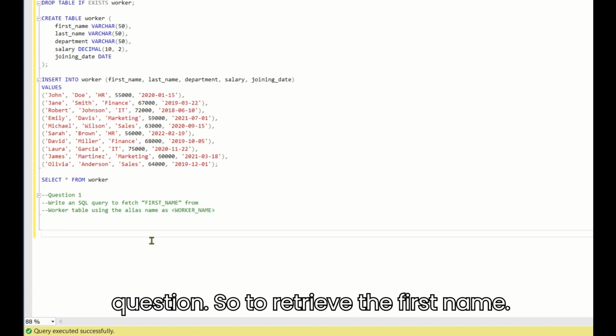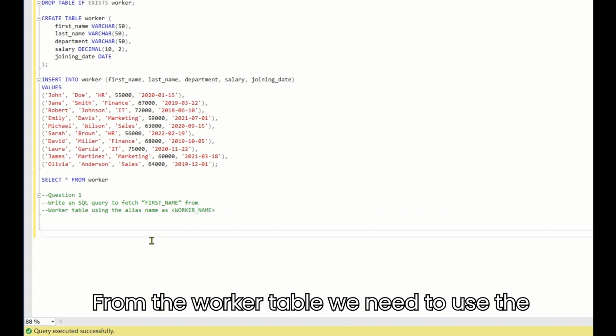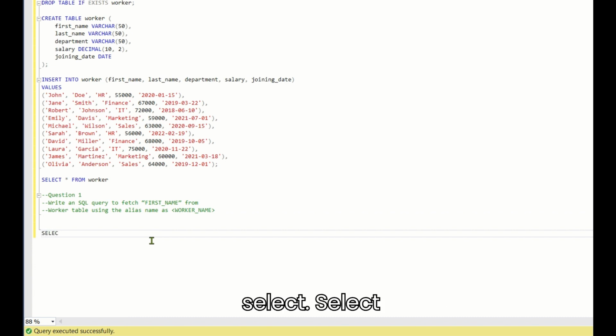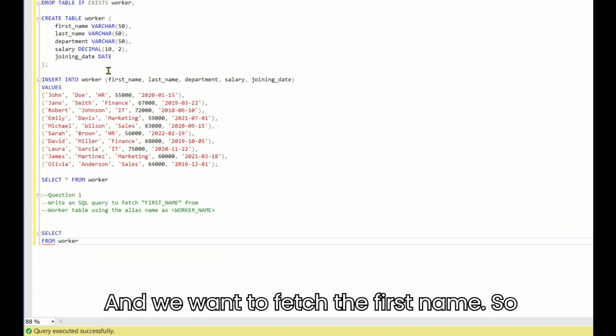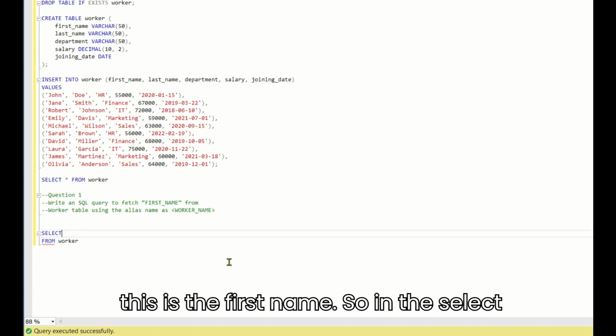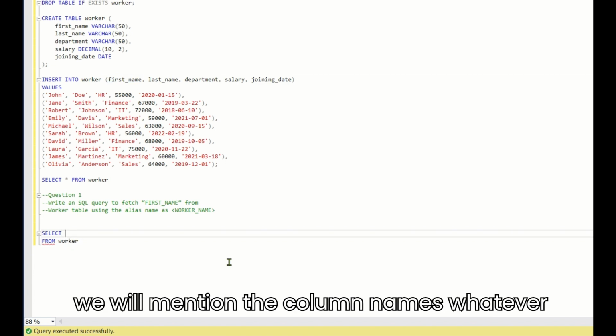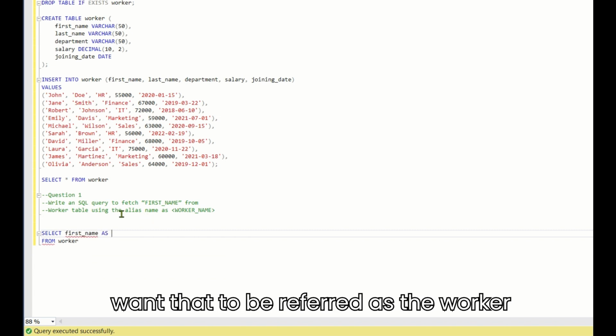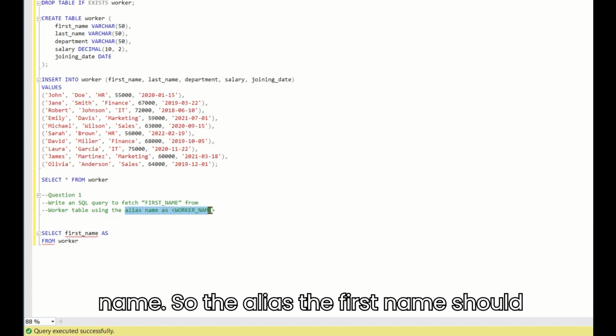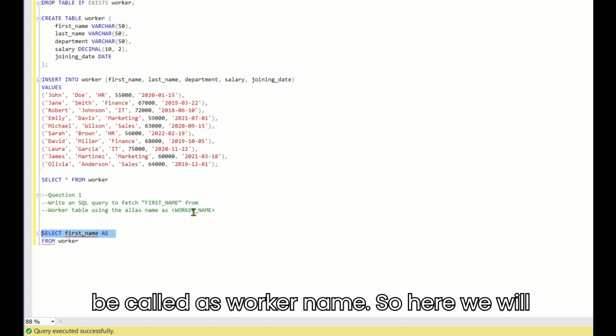To retrieve the first name from the worker table, we need to use the select from worker, and we want to fetch the first name. So this is the first name. In the select we will mention the column names whatever we want. So select first name, and we want that to be referred as the worker name. So the alias, the first name should be called as worker name.